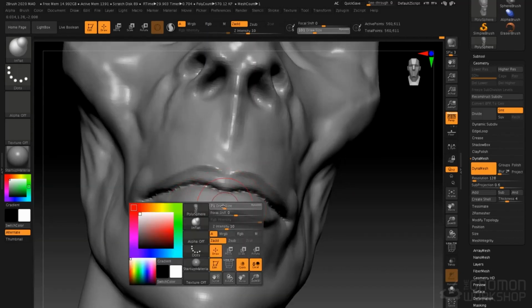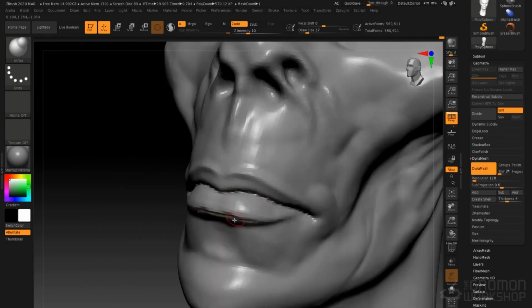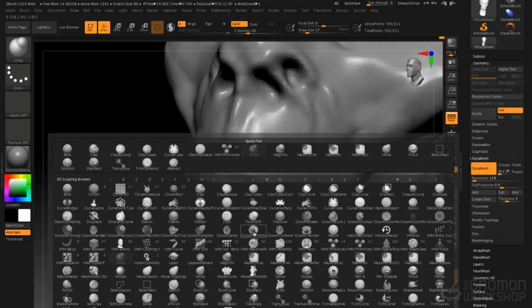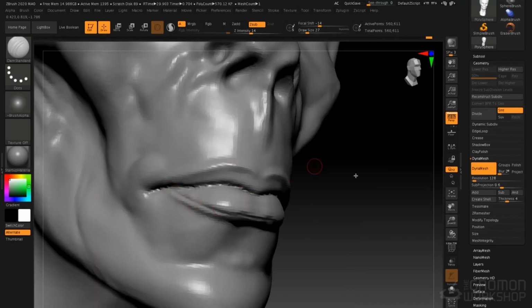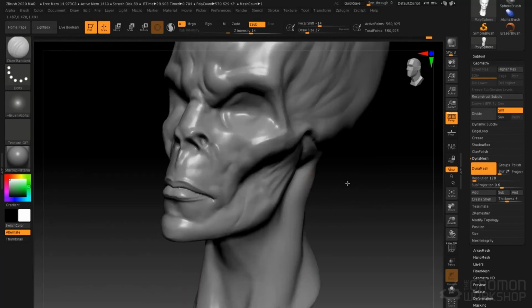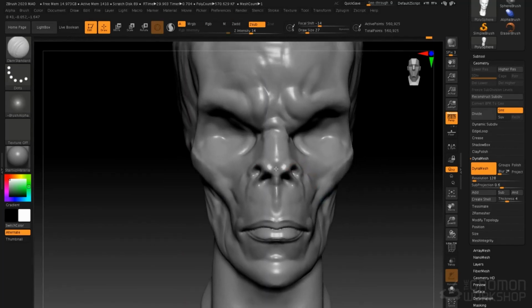And that creates a nice little ledge there that's actually quite realistic. There usually is a little ledge at the bottom of the lower lip. Let's go ahead and accentuate that using the Dam Standard brush and execute Dynamesh. Now we can move away from the mouth for a moment.